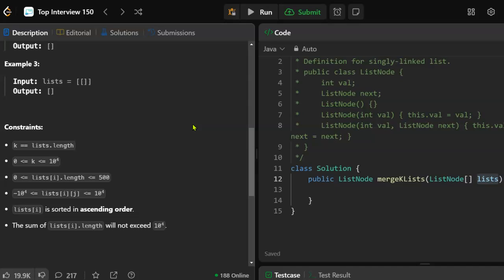All right, now which list has the smallest first element? Okay, so we'll take that one, put it in the result list, go forward. So we would have to do that for each element, and the number of elements is n times k.